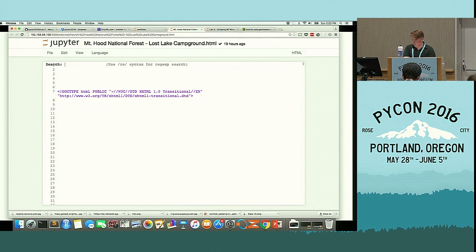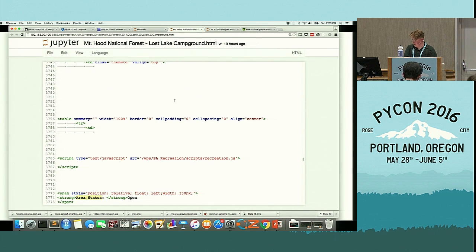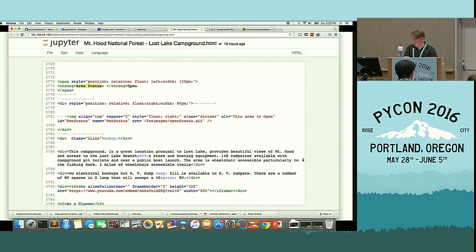Okay, cool. So there is area status. Another thing I like to do, so we found it, area status. There's a strong tag on either side of it, and then it has the status as open. So one of the ways that you can scrape information is by looking for either unique names or IDs, or looking for specific tags and text that's associated. So next thing I'm going to do is look and see, does area status occur again? Doesn't seem so. I think I have to, there we go.